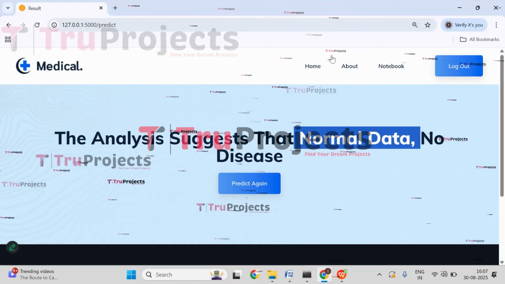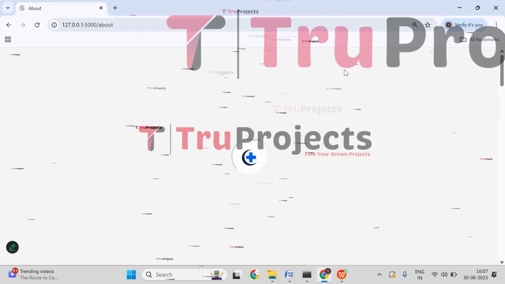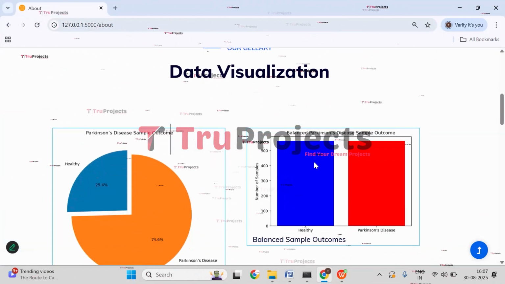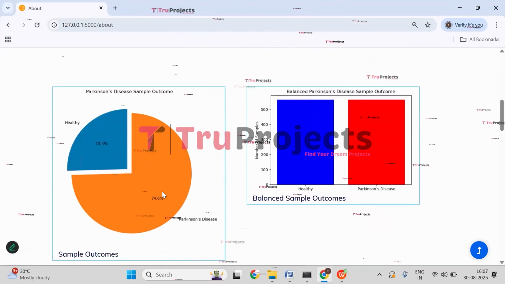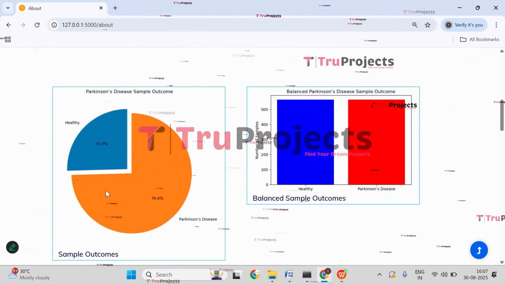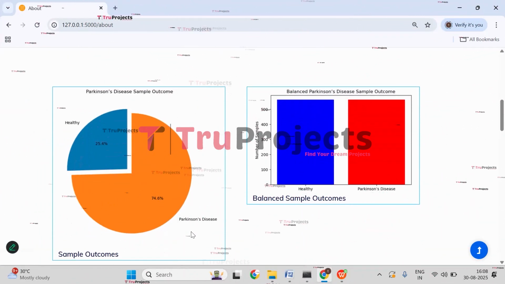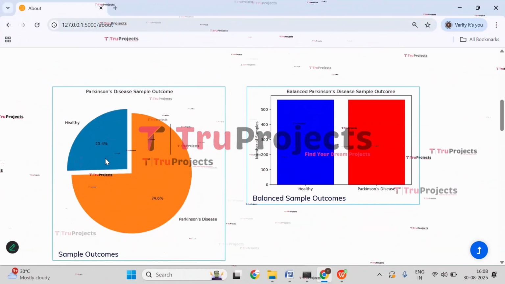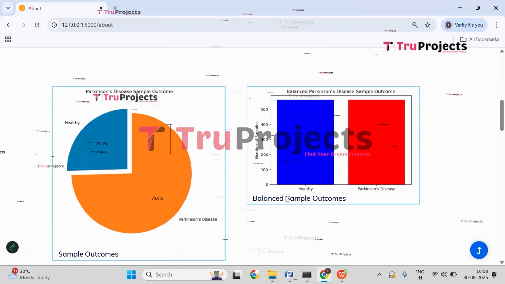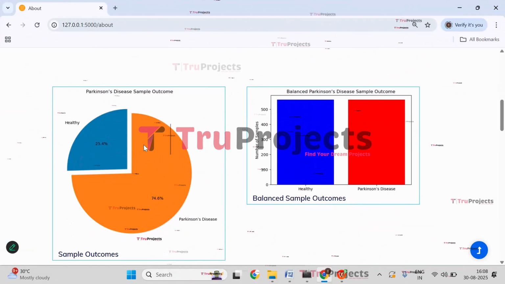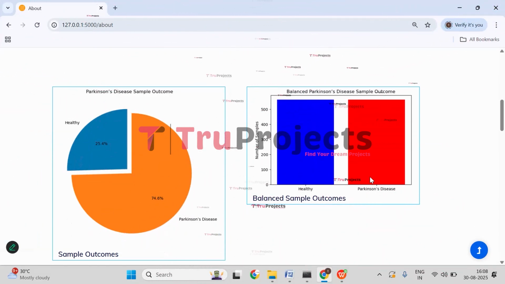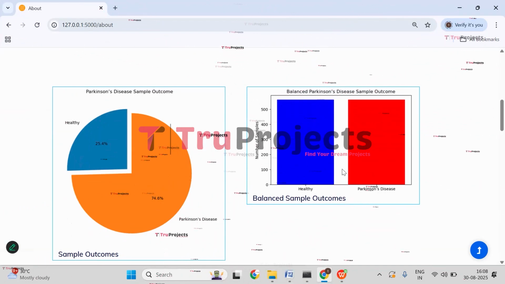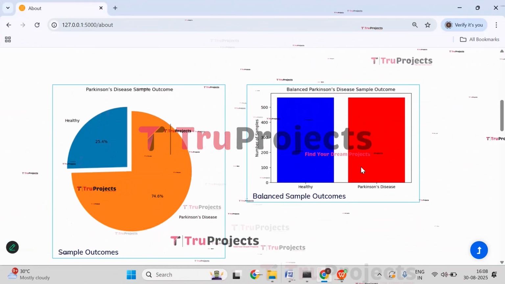Now let's check with the graphs. Click on about. So here we have the graphs. The first graph is the sample outcome graph in a pie chart. Here the orange color represents Parkinson's disease and the blue color represents the healthy class. And here are the balanced sample outcomes. If you observe, Parkinson's disease samples are more than the healthy ones. So we have used a balancing technique to balance the data. Here you can see both the classes are equally distributed.